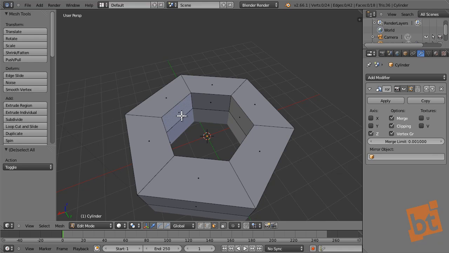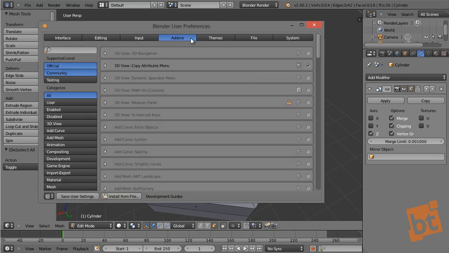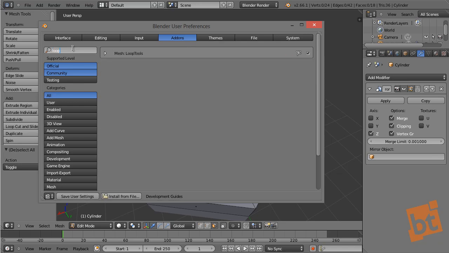For that, we are going to use an add-on called Loop Tools that comes with Blender since a long time ago. So press Ctrl-Alt-U and make sure you have it activated. Here we write loop, and here it is, Mesh Loop Tools. And I have it activated. You need to make sure that this is activated so you have the options.